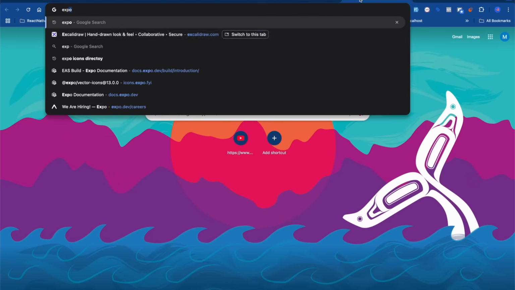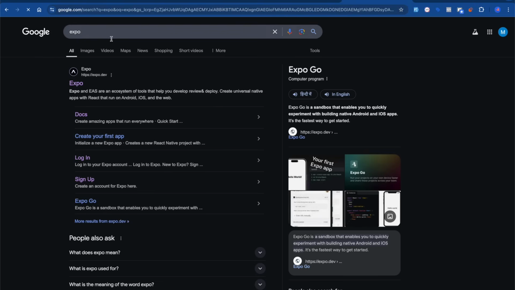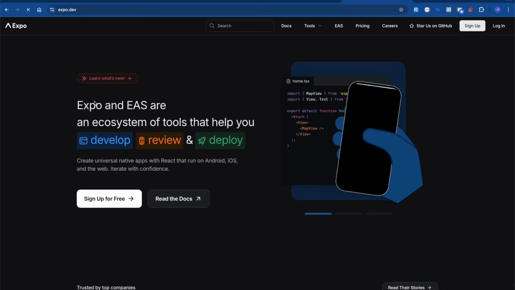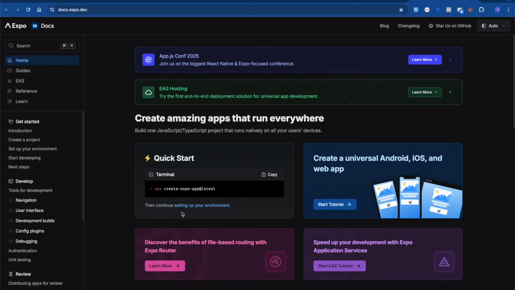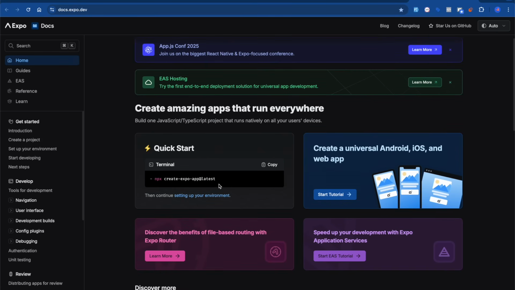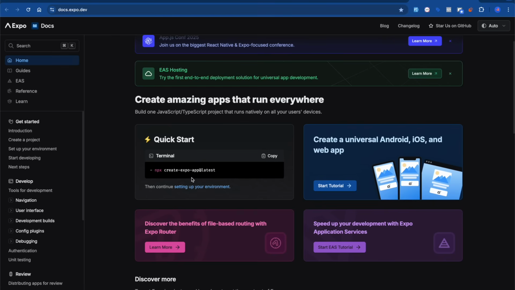For that, you have to go to the Expo website and click on Expo. Once you click on Expo, you will go to this website. After that, click on read the docs. Once you click on read the docs, you will find this article: npm create expo at the latest. Before running this command, if you have not set up your environment, you can set it up very quickly by clicking on this article, setting up your environment.